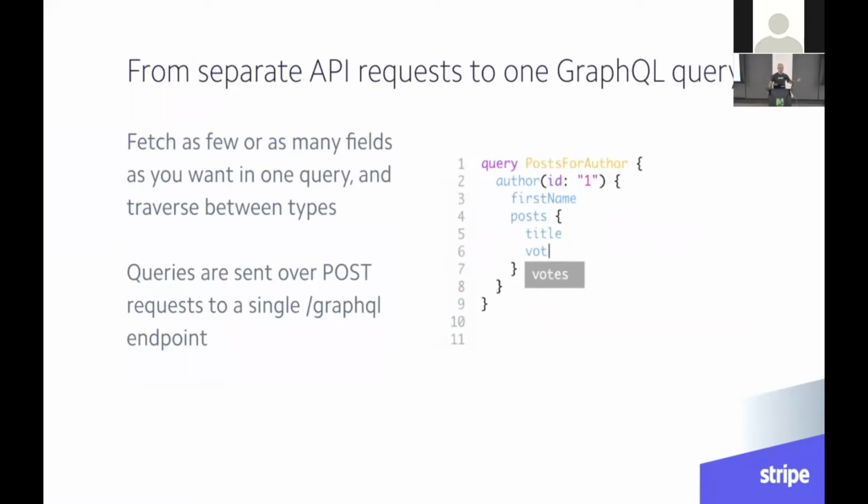And the other half of that is the GraphQL query. Once you've built out the schema, the way you get the data from it is you type up a query, and that lets you get as few or as many fields as you want, and also traverse these relationships between those types. Queries are usually sent one query per request. You send it in a POST request to a GraphQL endpoint, which might just be a URL like /graphql or something like that.